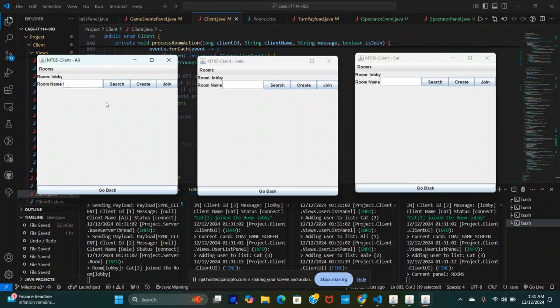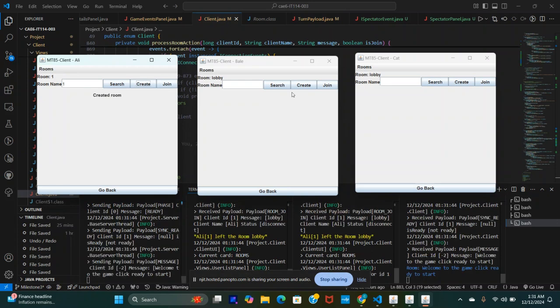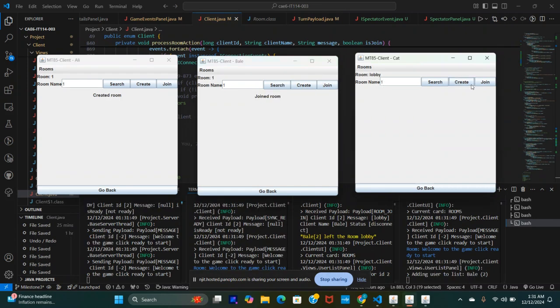There's also the search, create, and join buttons. With the search button, the client can search for a room. The create button creates a room, and the join button will join a room. So here we are going to click on create. Ali will create a room. Bale will join that room, and so will Cat.